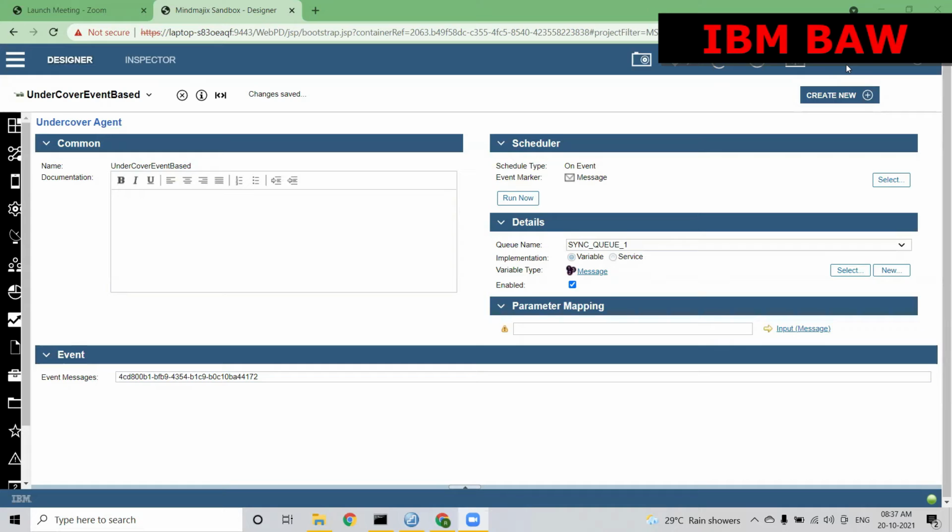The thing which we will be doing today. So today I'm going to show you an implementation which we actually follow in the industry, where we do not use a start message event. We actually use an intermediate receiving message event to receive a message from another process.